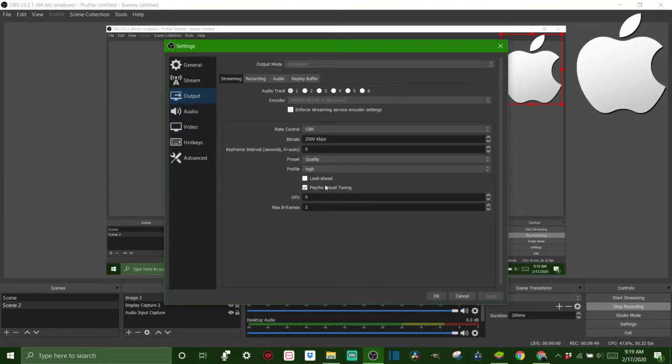Output here, you just mess around with these settings. Bitrate 2500, pretty good. You're good with that. Profile, just leave it on what it was, high.